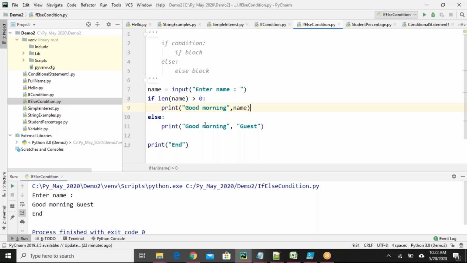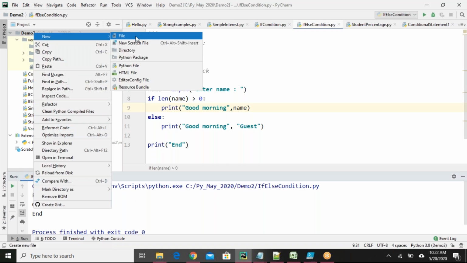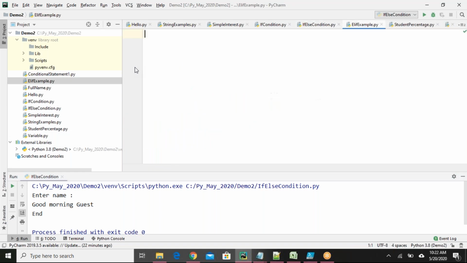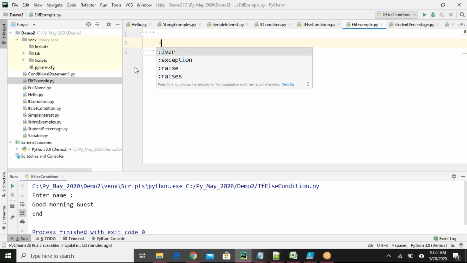Okay, this is about the if else example. Hope this is clear. Next, we'll see another example, the else if example. We'll talk about yesterday's example only. Yesterday I provided one assignment. We'll talk about it. Else if is used when you want to check multiple conditions.